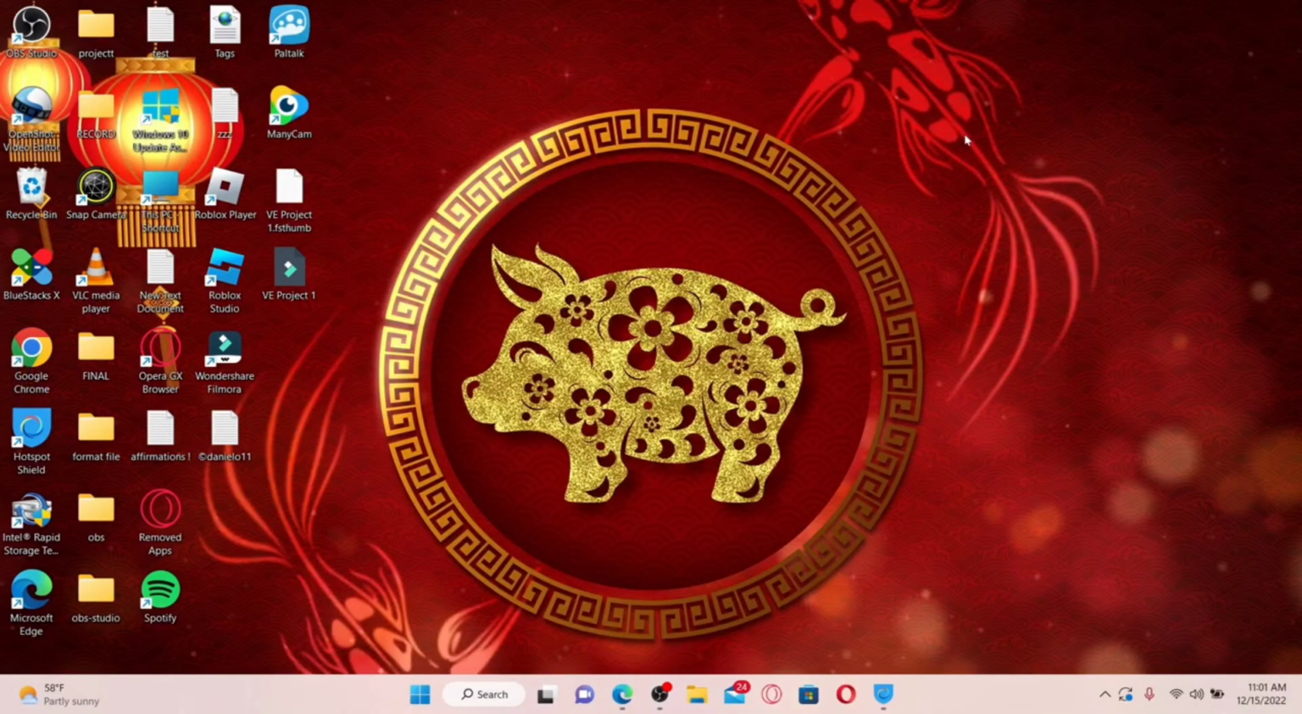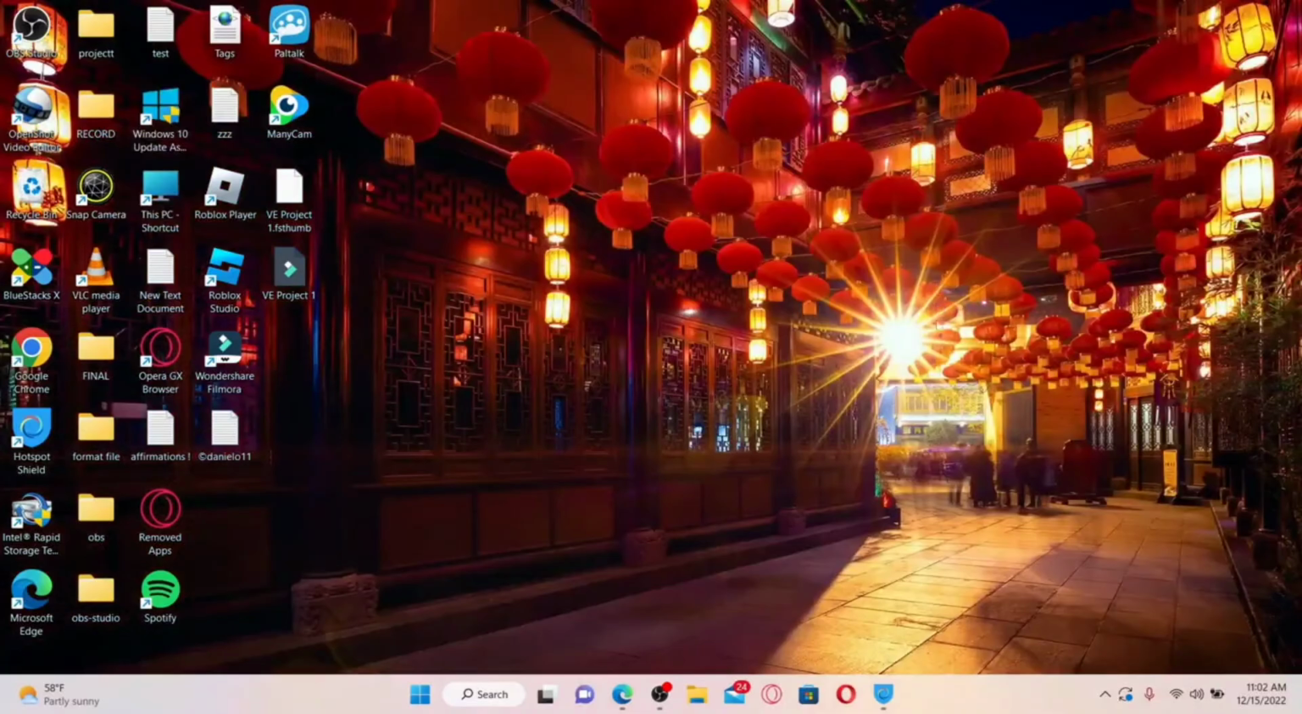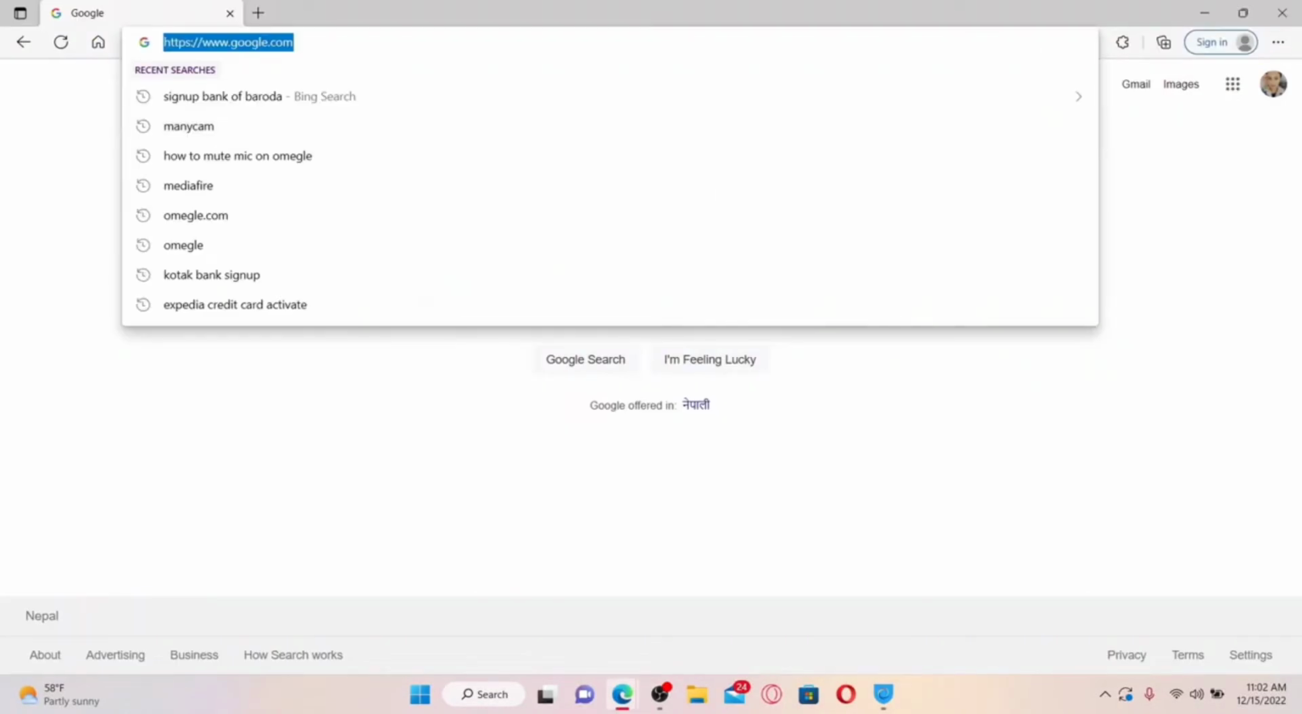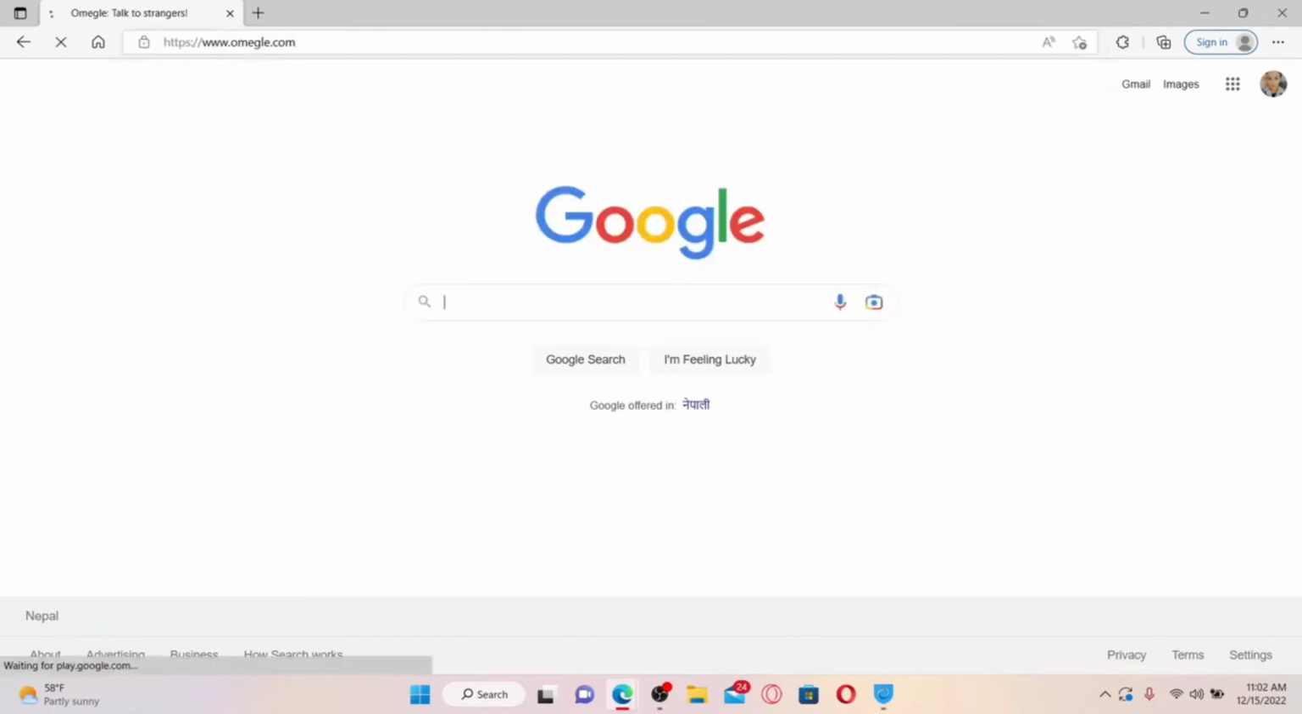How to change your camera on Omegle. If you've installed multiple cameras on your desktop and you'd like to change your default camera you are using on Omegle, then the process is quite easy. Open up a web browser first and get to the Omegle website. In the URL box, type in www.omegle.com and press enter on your keyboard.